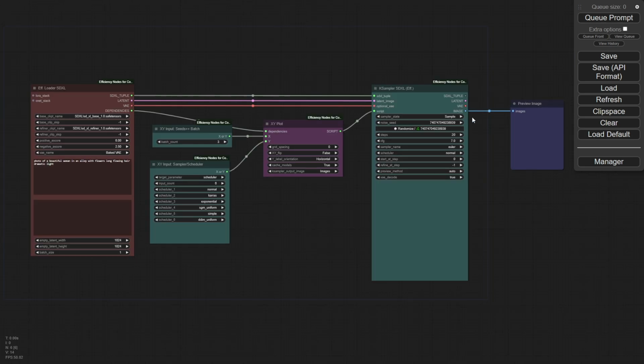The only thing you have to remember to do is to change this from sample to script. Otherwise, it's only going to generate one image and stop. And you'd be like, why isn't it doing this whole thing? That'd be the reason. So once you get this ready, just go ahead and run it. This is going to take a bit. So through the magic of the internet and YouTube, we'll speed this up for you.